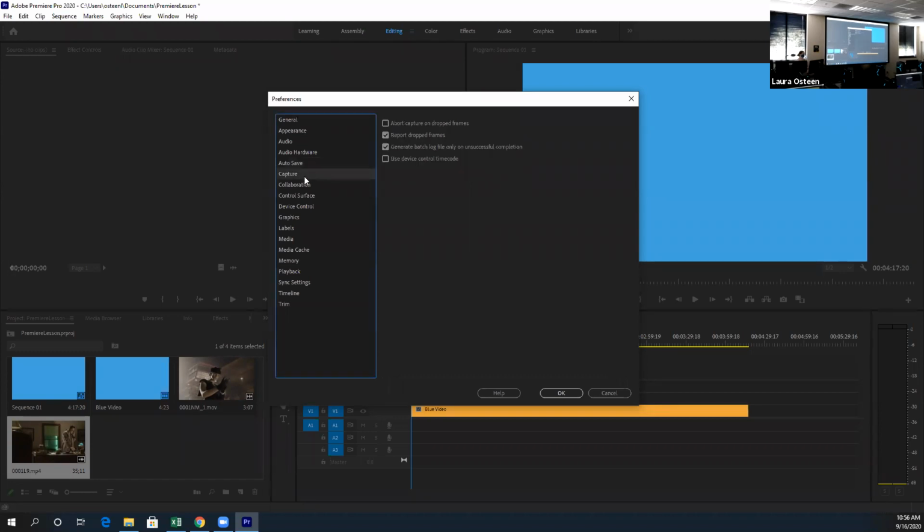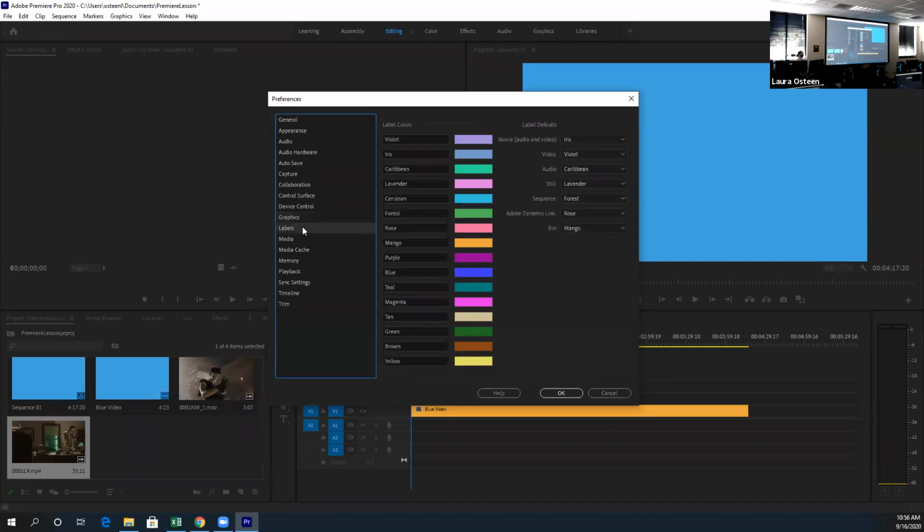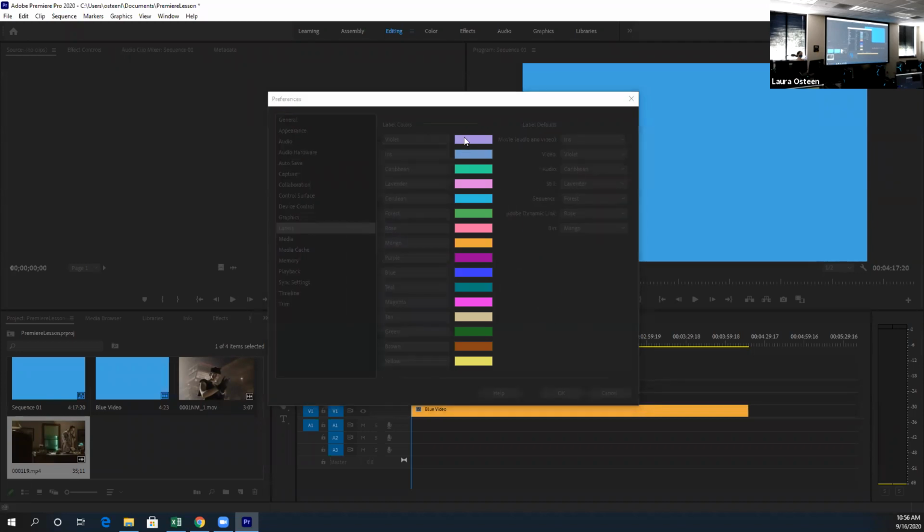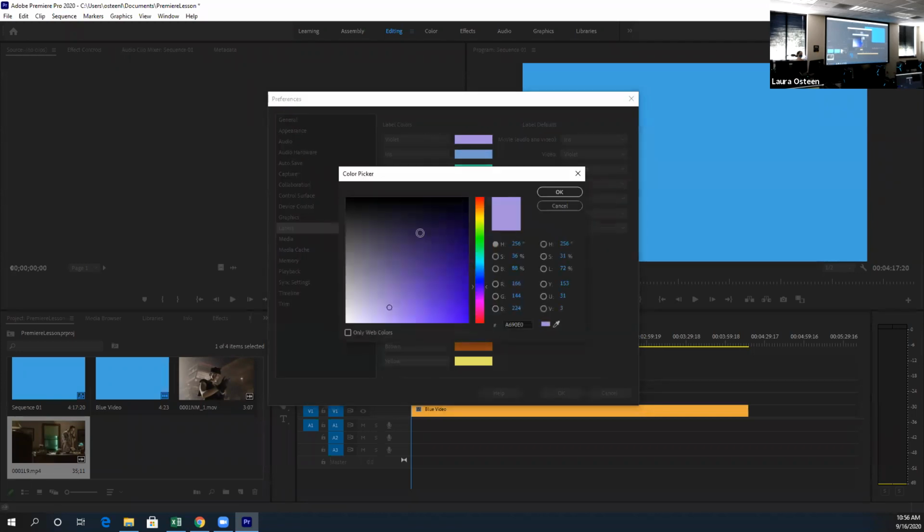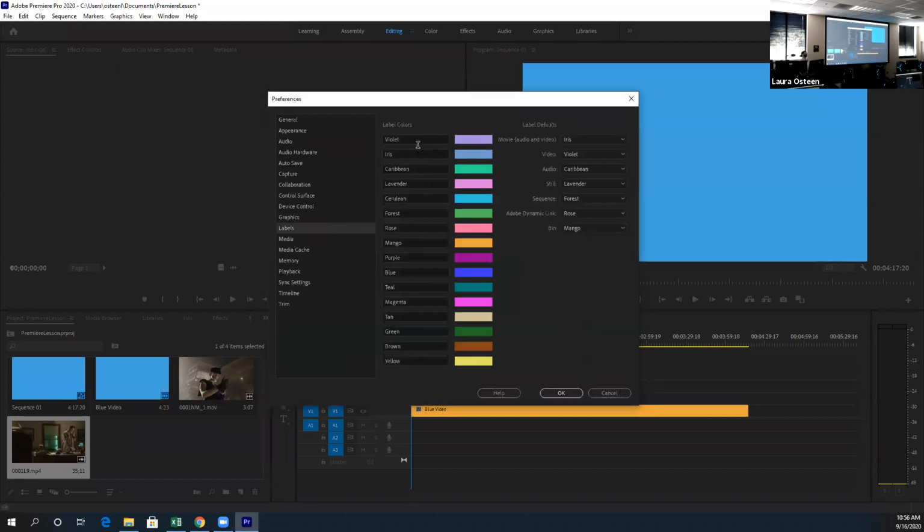If you go down here to graphics, graphics isn't actually the graphics that you would have inside of Premiere. It's actually the text type. So if you do need to change your text to a different type of engine, you can change it here. Here is all of your labels. So if you're like, I want to create a custom label color, you can come in here and be like, I want all my labels to be black, like my soul. You can change it to that.